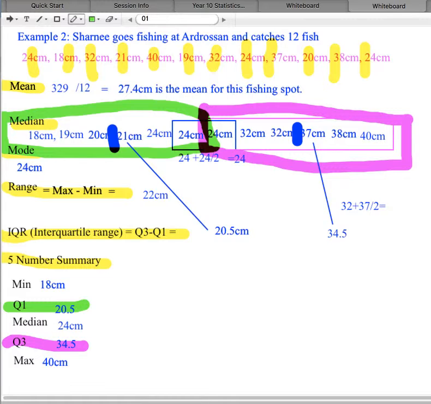Cheers. All right, so you've got 40, you've got Q3, 34.5, median, 24, right? Q1, 20.5, and 18. All right, really different numbers to our first data set. Okay, so yeah, keep it neat. Anyway, we'll draw it below here, so we can compare it.